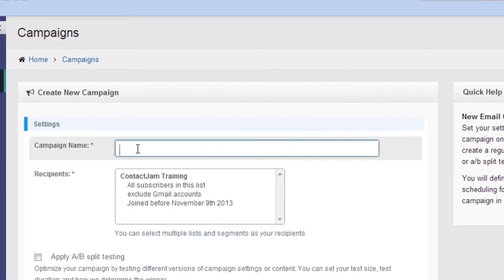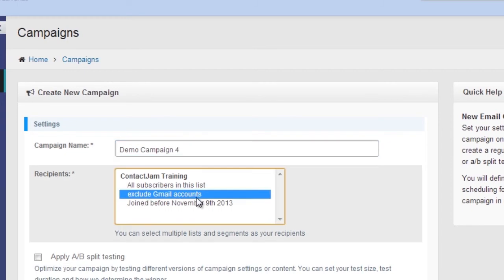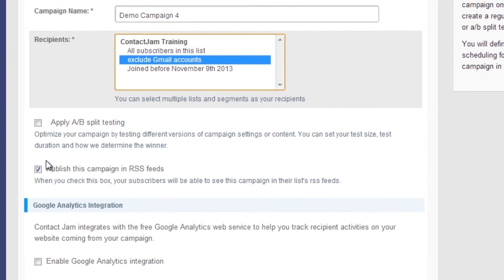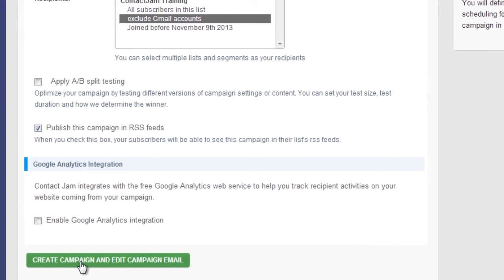I'm going to call it campaign 4. And I want to exclude Gmail accounts, so only go to out of my 4 list, it's going to drop off one of them and not send them. Create campaign and edit the campaign email.